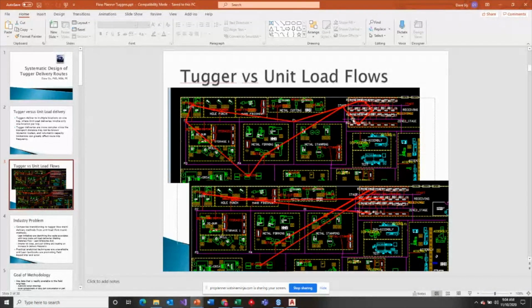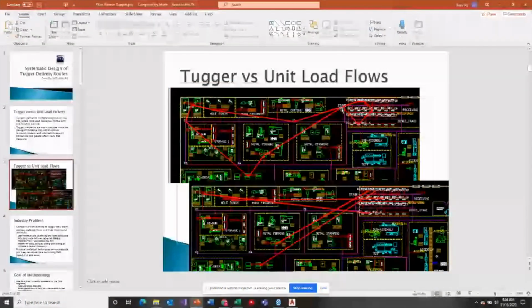this single unit load fork truck moves. How Tuggers vary is that with a Tugger analysis, we're actually going to take a set of things that we need delivered to a set of locations, and we're going to leave a location and do a delivery, a delivery, a delivery, and come back, okay? And that's what's really different.